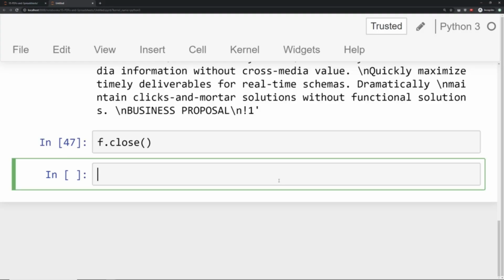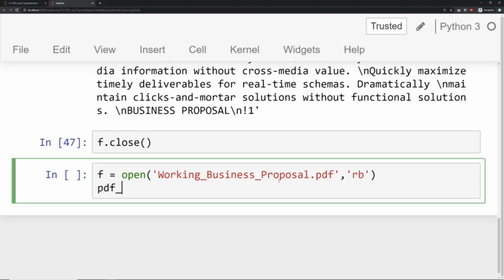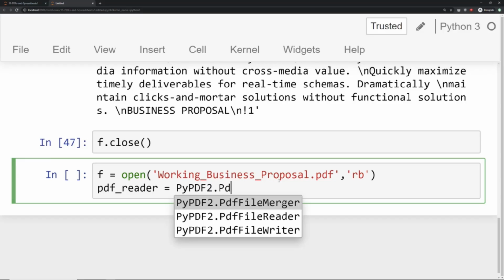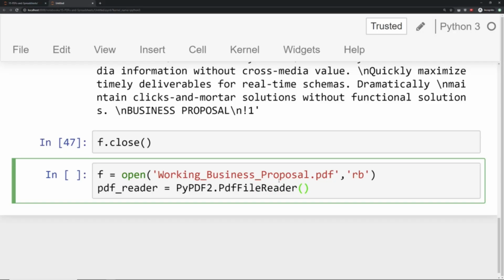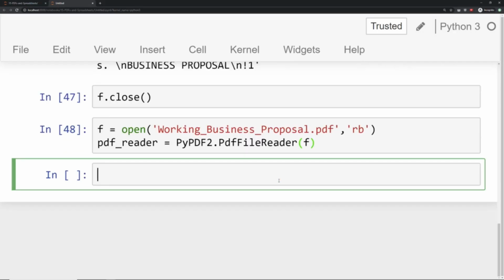So let's go ahead and open up that file again. Just as we did before, we're going to say workingbusinessproposal.pdf. I just used tab to autocomplete there. Open it with read binary, and then assign the PDF reader just as we did before. So PDF reader, and then, whoops, make sure we call it off PyPDF2.PdfFileReader. There we go. So we're reading it just as before. I'll grab the first page, equal to PDF reader, get page 0.